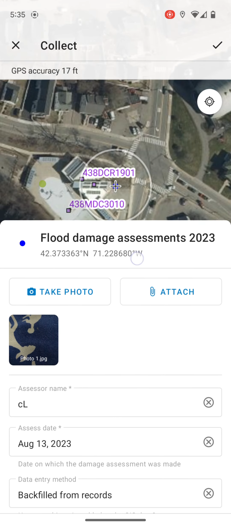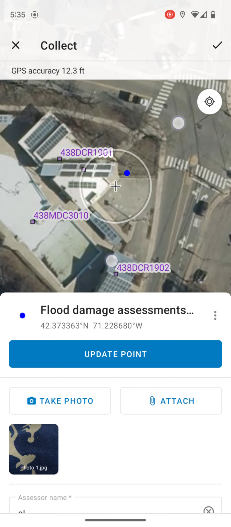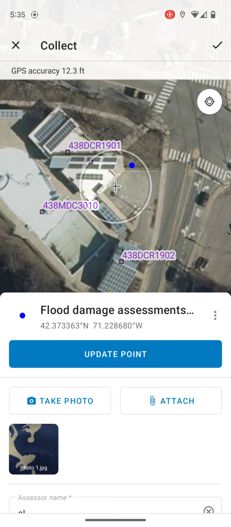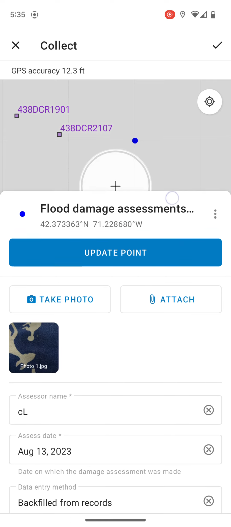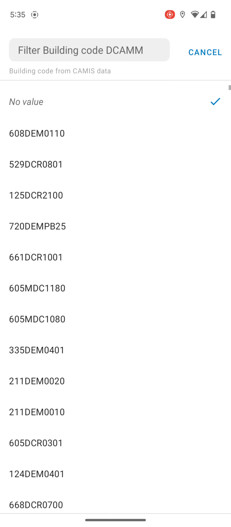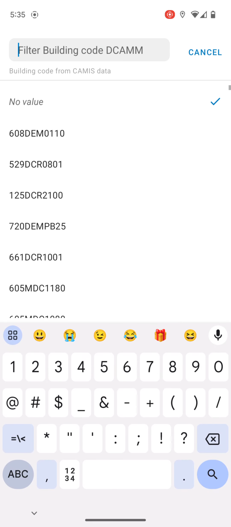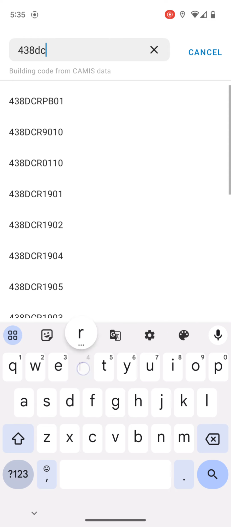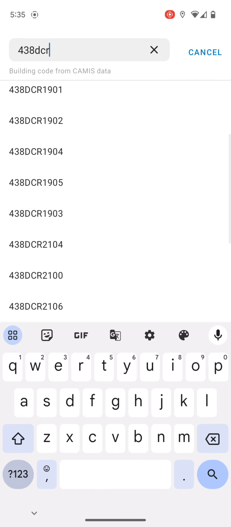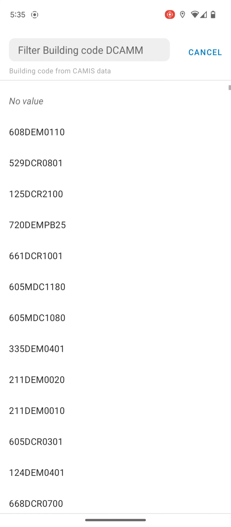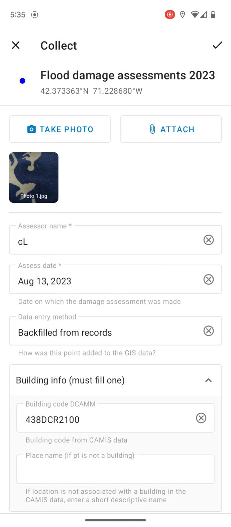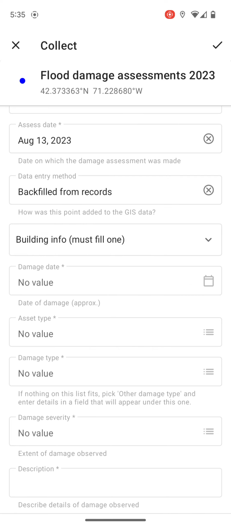Oops, I have to click on flood damage assessments, pull it down, and let's see. The building ID closest is 438 DCR 2107. I'm going to start typing it out. 438 DCR, and I'm afraid I've forgotten what the next number is. Let's just say it's that one. 2107. Well, I'm just going to pretend that that was the right one. Collapse this group. The damage date, I'm going to say it was 2 days before.